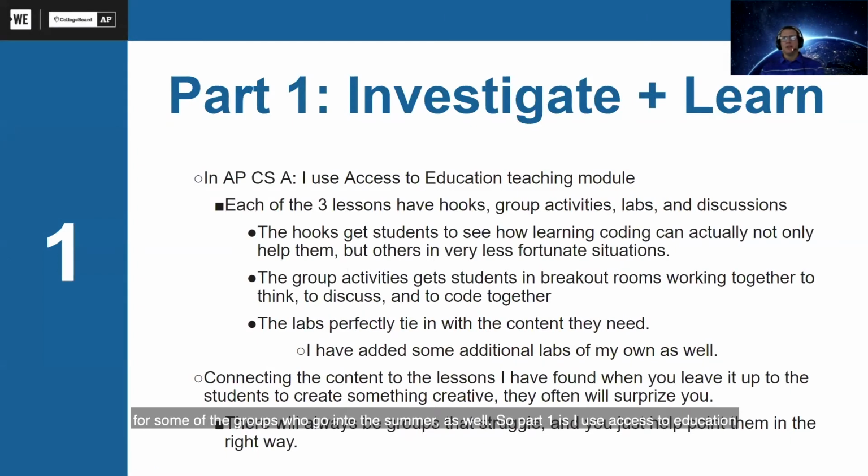So, part one is I use Access to Education in my AP Computer Science A class. What I love about this module is there are awesome hooks to get students really invested. Week one of my class, I do a project that has to do with teaching a homeless man coding, and the opportunities that gives people from different socioeconomic backgrounds.